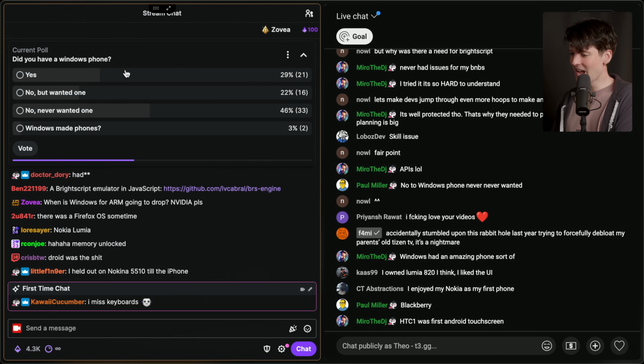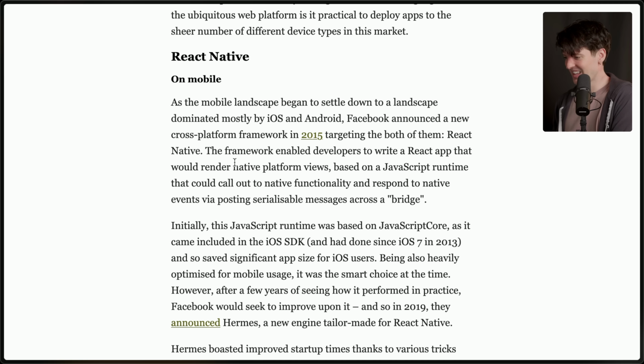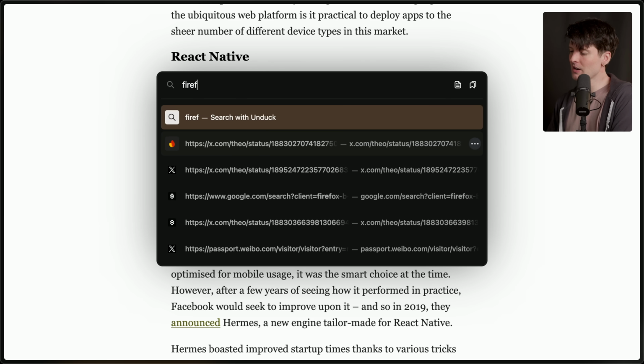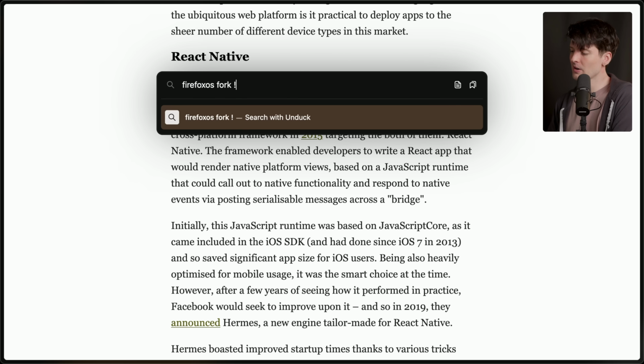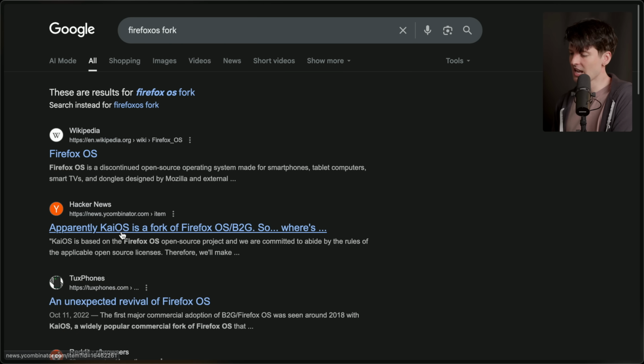This is a fun split. People actually owned a Windows Phone in my community. Maybe my audience is older than I give it credit. Yeah. iOS and Android won. There's no debate there. There was the moment, what's the name of the Firefox OS port or fork that's really popular? Is it still? Yeah, KaiOS.